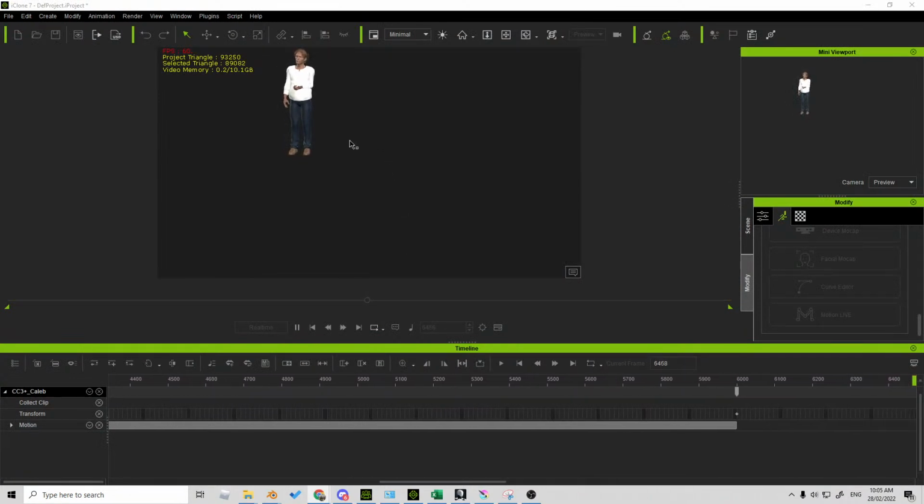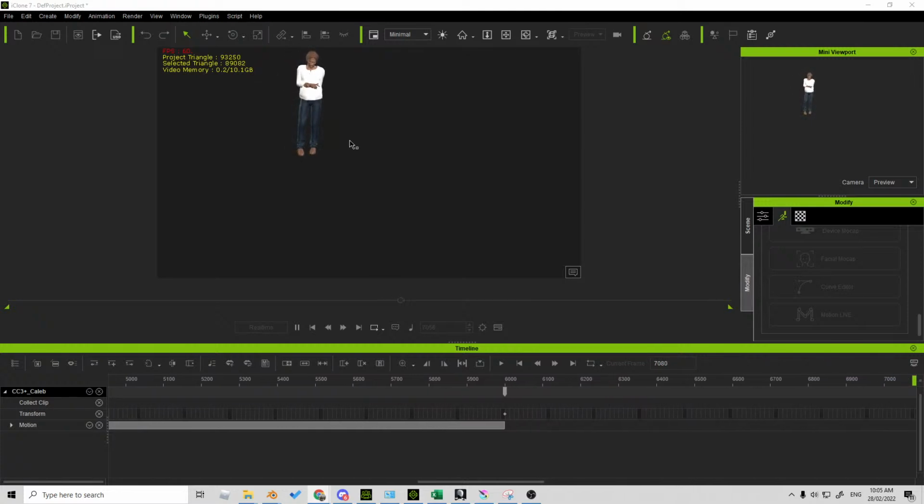So I just find, with these characters, the shoulders are always really far back, and I always have to rotate them forward. And I think that's just because of the mocap settings.